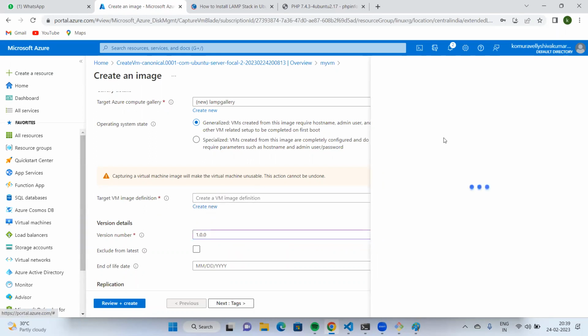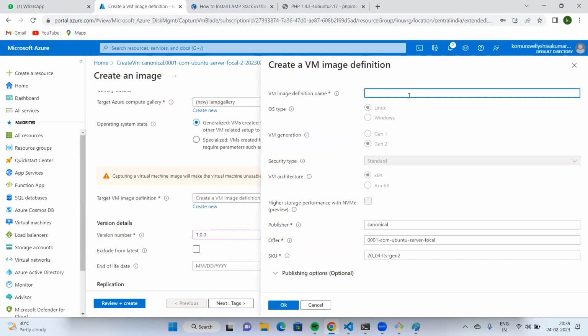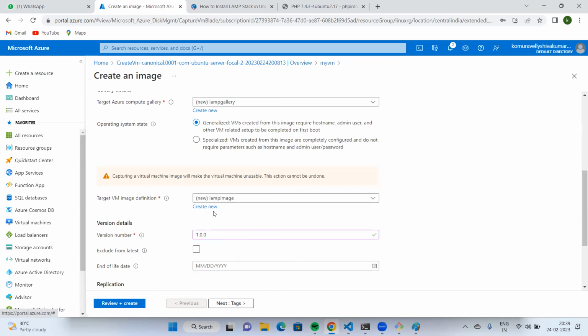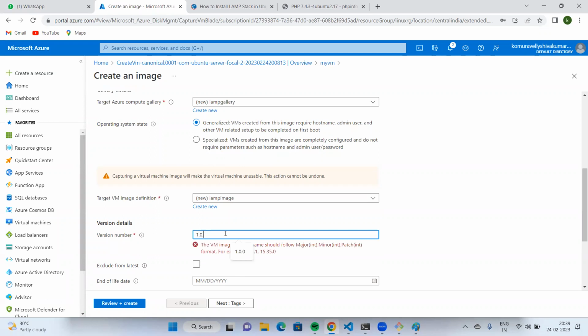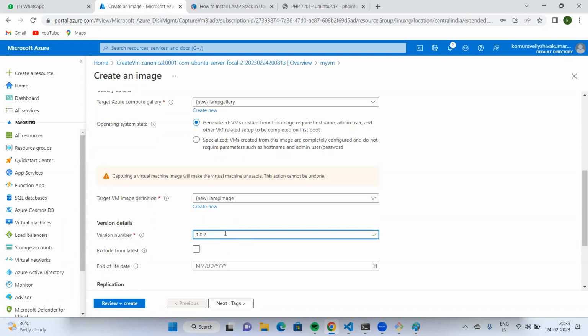And what is the image definition? The image definition here is lamp image. Publisher, offer, SKU are something like your model and offer. Publisher is nothing but canonical. This can be left as defaults. Tomorrow morning, suppose the latest version of Apache has come, so I can write 1.0.1. And the day after tomorrow, one more version comes, you can have 1.0.2. So within the gallery, multiple versions can be managed.